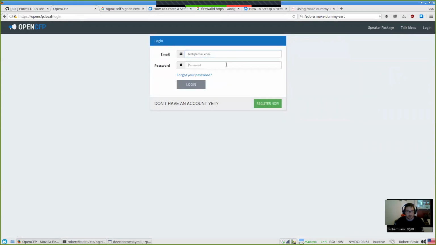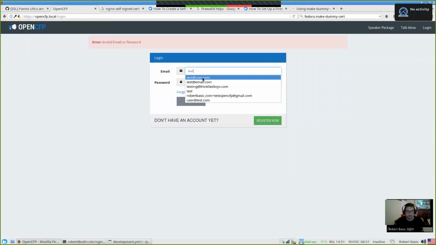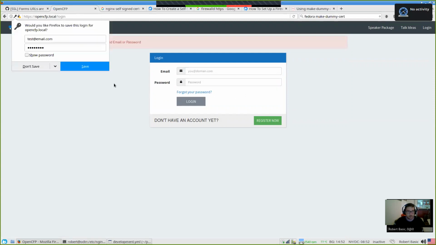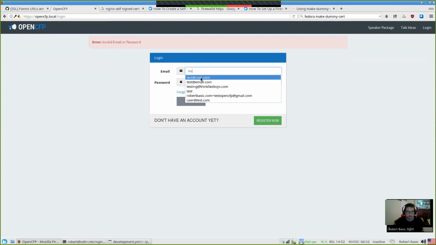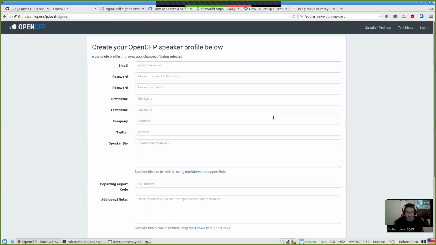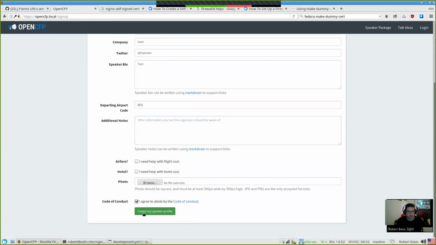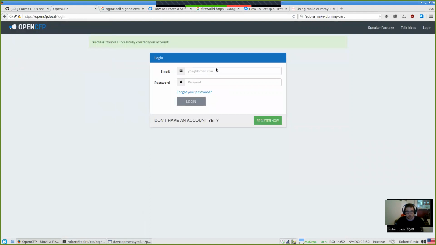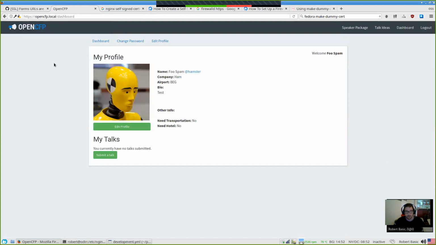Login, I guess. I'm not sure. I don't know what the combination is anymore. Come on. I'm just going to create a new user. foo@foo.com. Password. Foo spam. Hamster test. Departing airports Belgrade. Yada yada yada. Click. Went through HTTPS. Log in. Done. It works all over HTTPS.